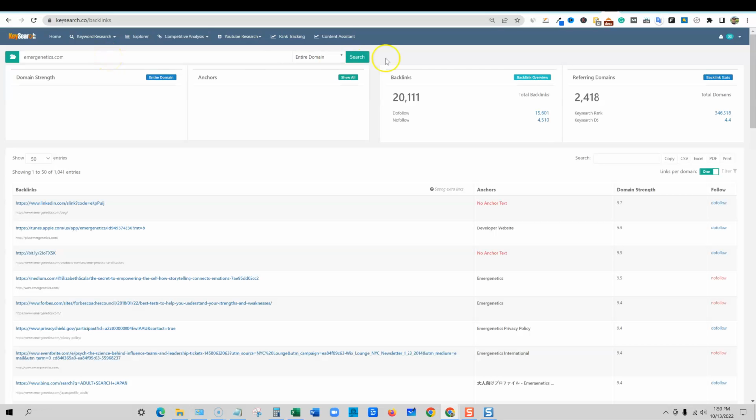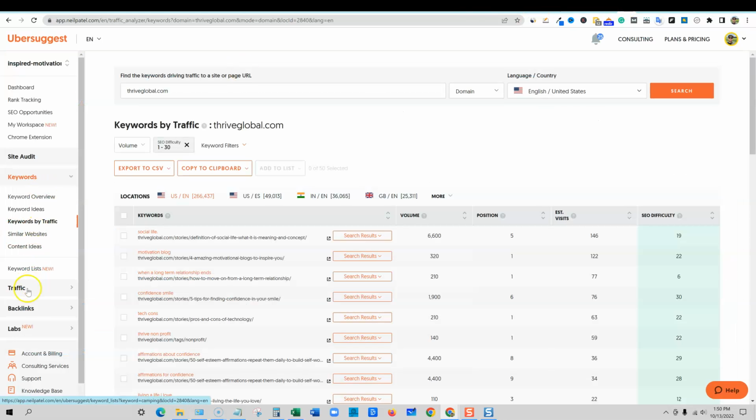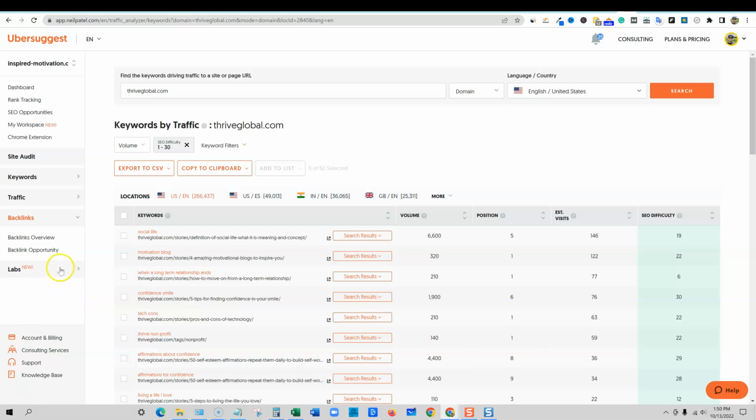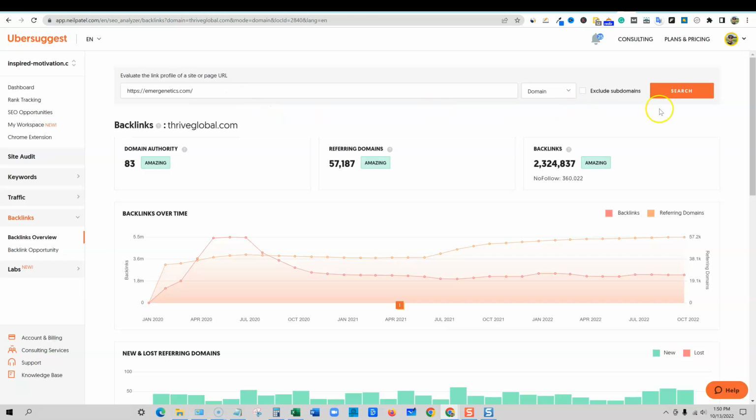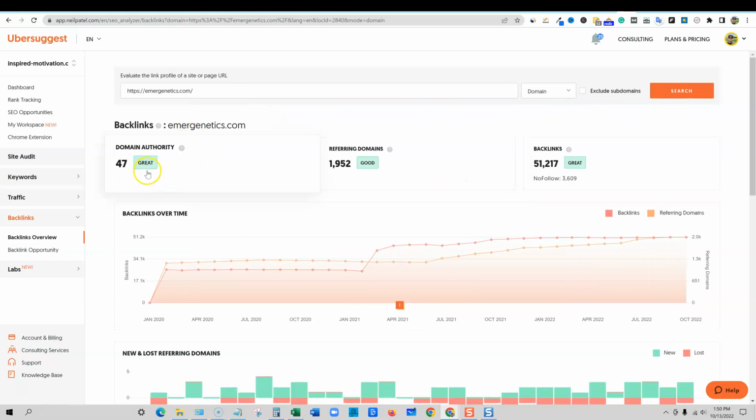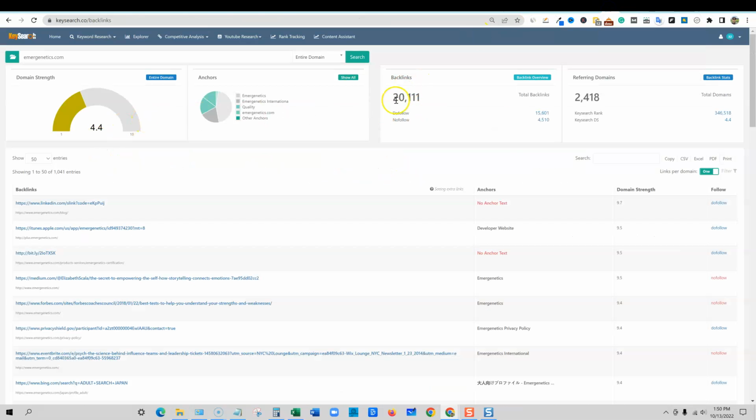I know it may feel like I'm being a little biased moving towards Keysearch. I mean, I can come over here. We can look at the backlinks as well. Real quick, I want to make sure that I'm doing the right comparison. So we're going to throw this one in here. Backlinks, it's saying 47. Domain authority is 47. Referring domains is 1952. Over here we have referring domains is 2400. So maybe Keysearch is actually picking up more data and has a better backlink database.